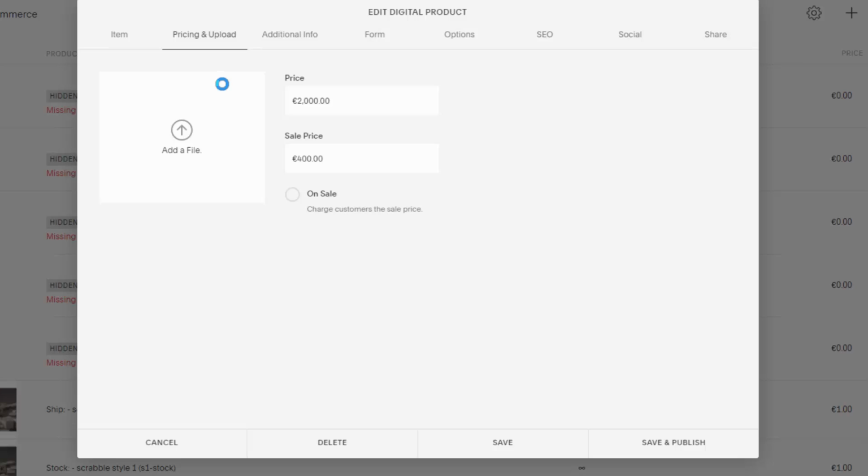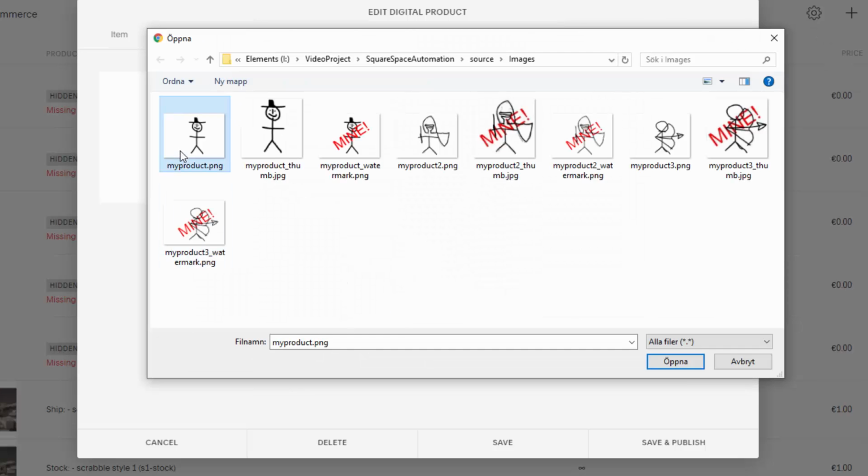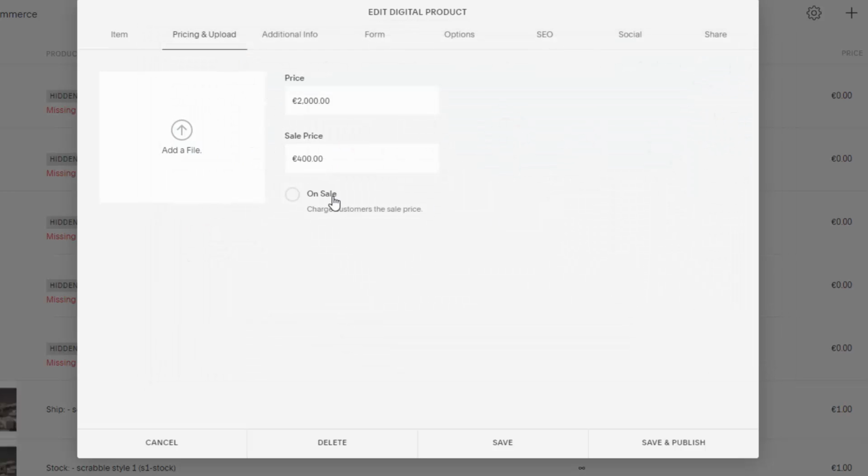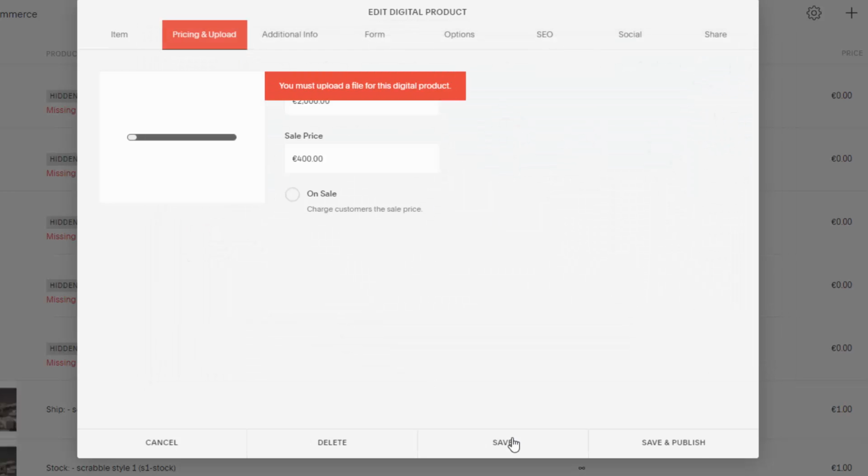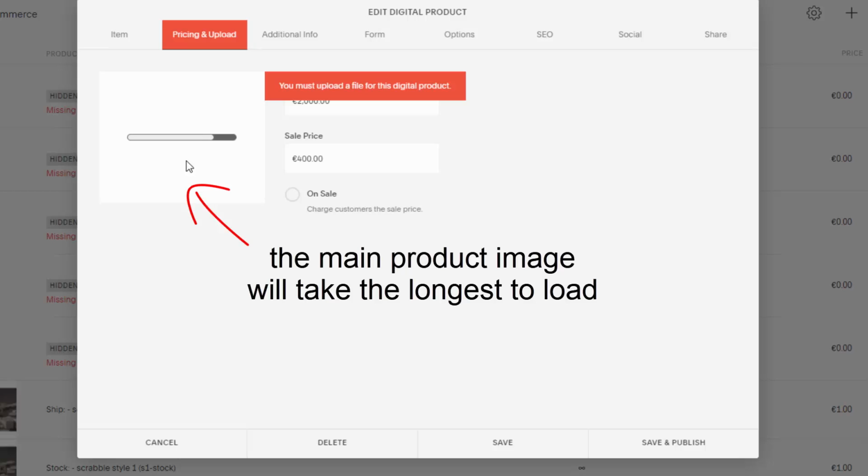So if I go to add a file and choose a product file, now as that's loading, you'll see that I can't save this or save and publish this until the image is loaded. So we need to know somehow when the image is loaded. Now there are 3 images to load, but the preview and the thumbnail will be small, so really this is the image we want to load.